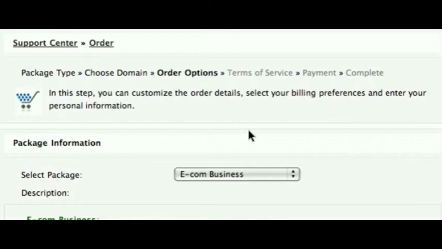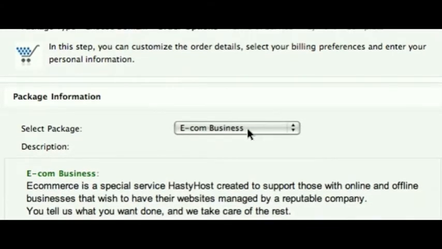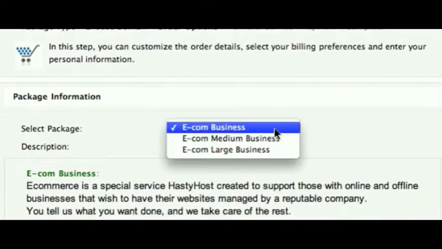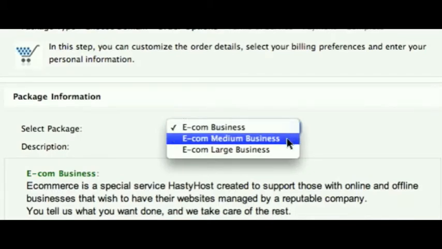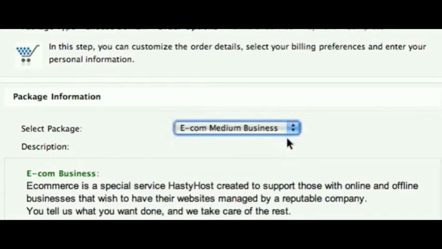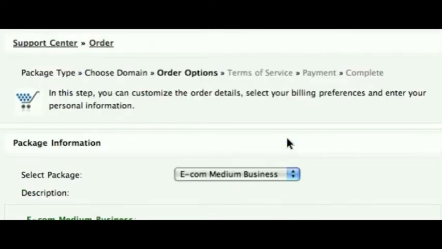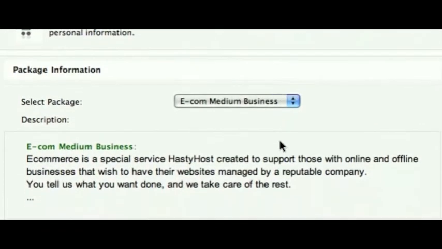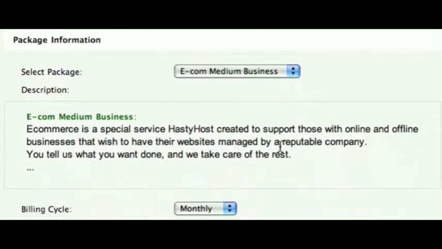So getting started here, for the package information, you just basically want to select the plan that you would like to go with. So if you wanted to go with the medium business plan, you can just do so by selecting it here, and it would just update this page. And scrolling down here for the description, it's just giving a description of that plan. So just read over that and make sure it's the plan that you would like to go with.